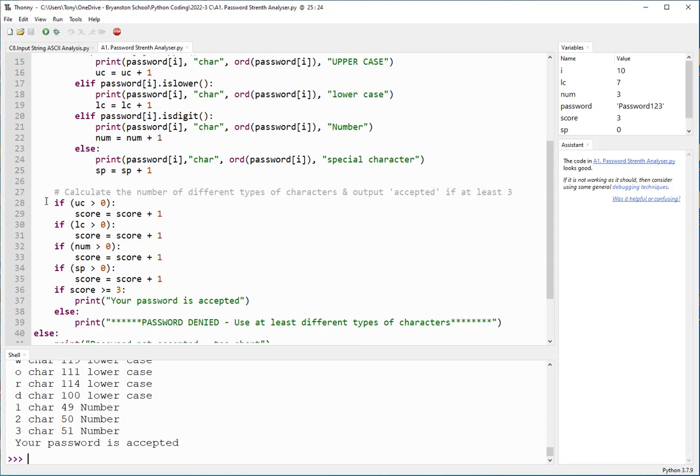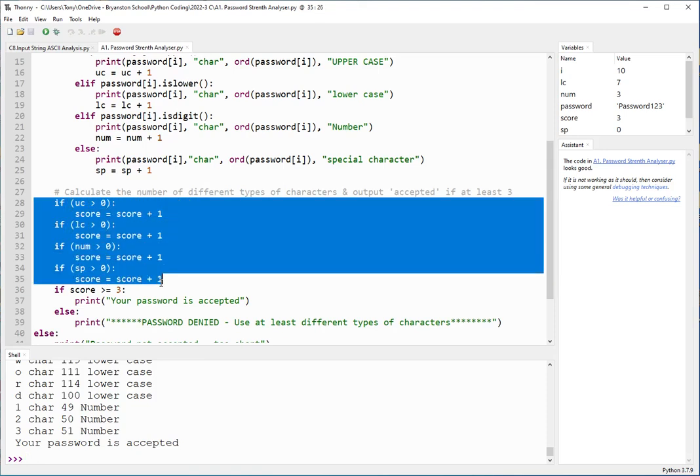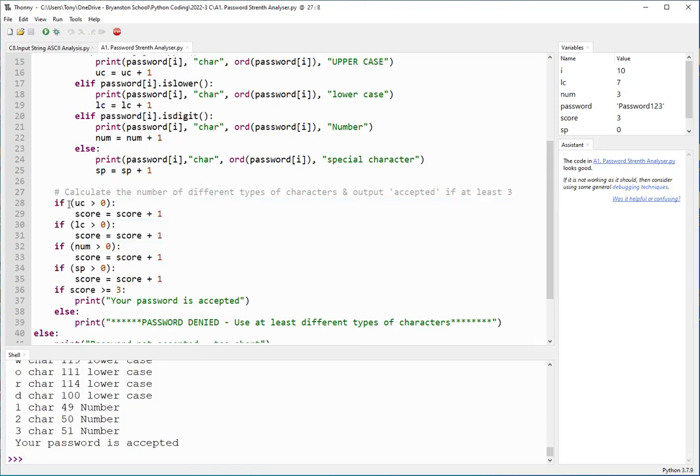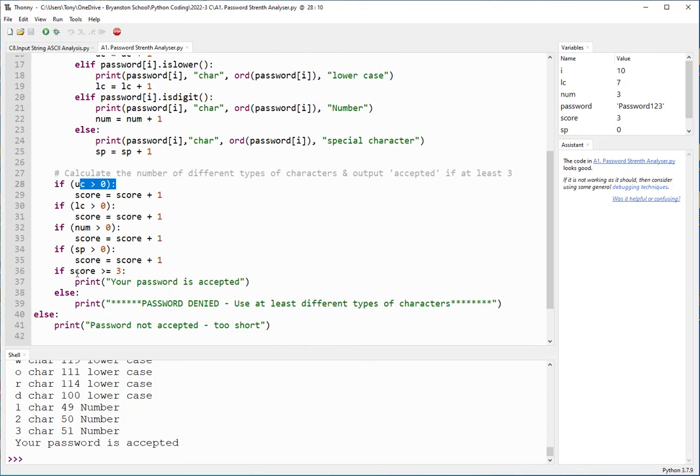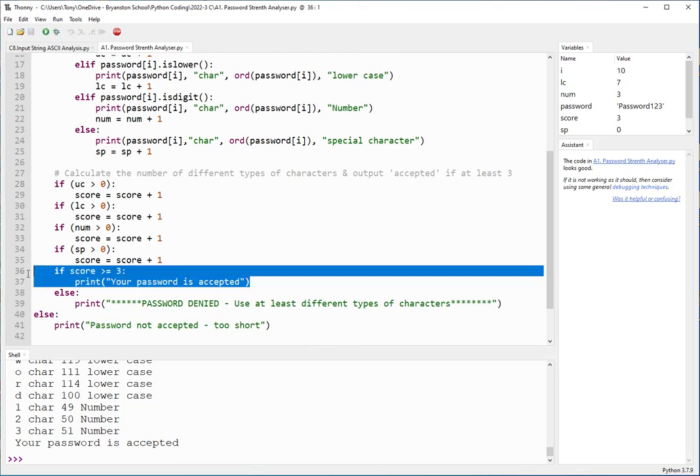Now that we've got that score, well, this is how we created the score. We've said if there's an uppercase character, so in other words, if there's at least 1, we'll add 1 to the score. If there's at least 1 lowercase character, add 1, 1 number, add 1, and if there's a special character, add 1 as well. Then if our score is 3 or more, we'll say the password's accepted. But if it isn't, then we'll say password denied because we need at least 3 different types of character.